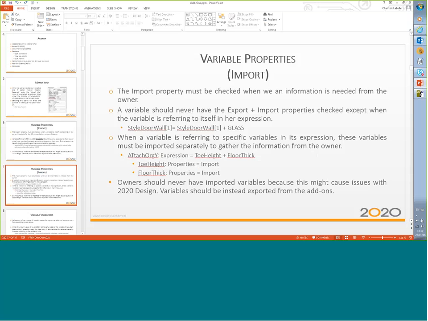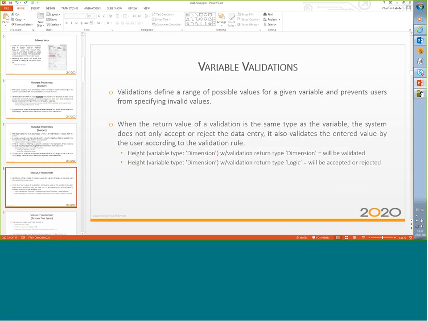The owner, same thing as the export. The owner should never have the imported variable for 2020 design issues. The variable should be exported from the add-ons instead. So same thing as for the export property.